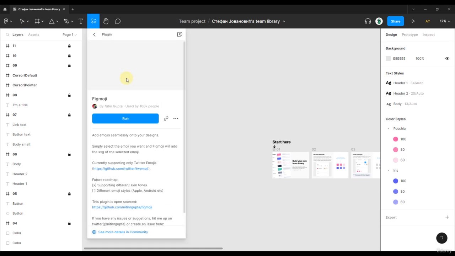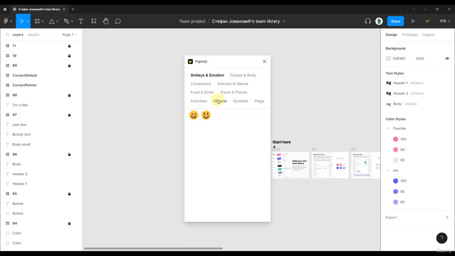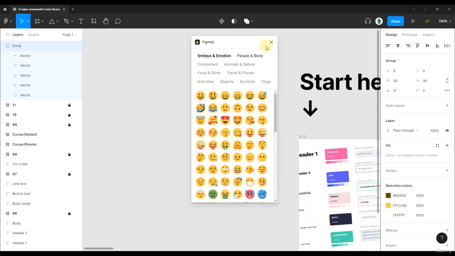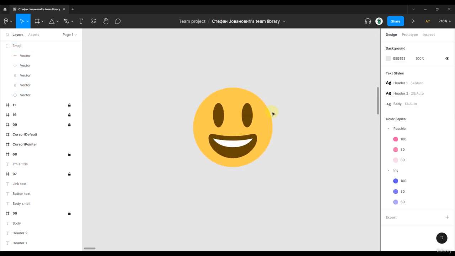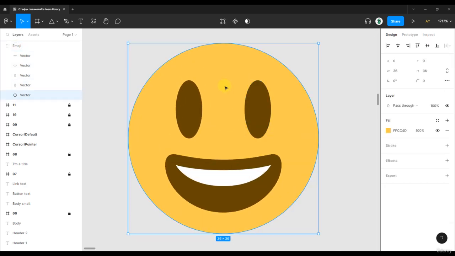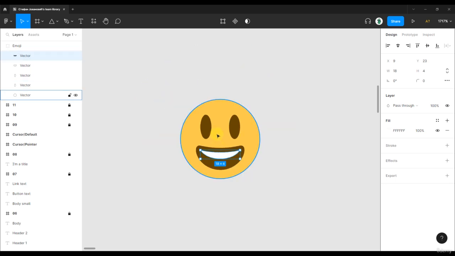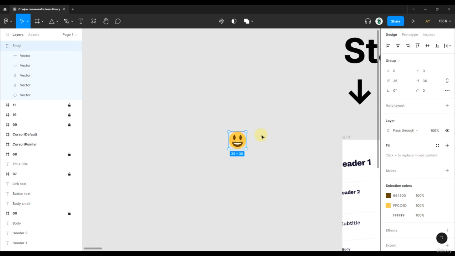So this is a plugin that will allow you to easily add emojis to your project. So let's just run this plugin. So basically this Figmoji contains different categories of emojis, and each and every emoji that you want to add to your project will actually represent the SVG, right? So this is the vector file. As you can see, it contains one circle, two circles, and some custom shapes as well. And you can of course place this wherever you want within your project.